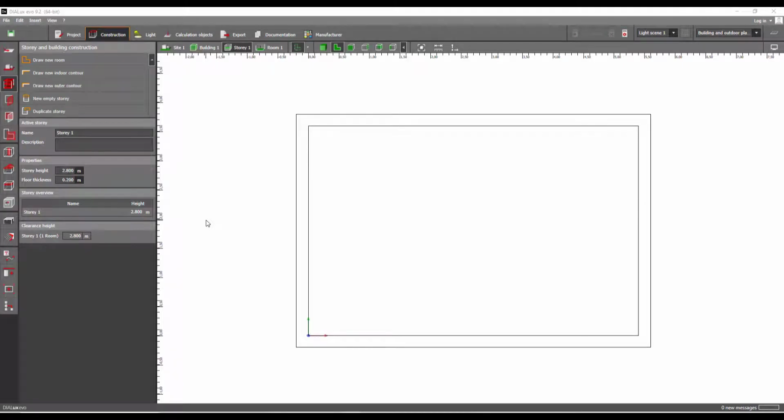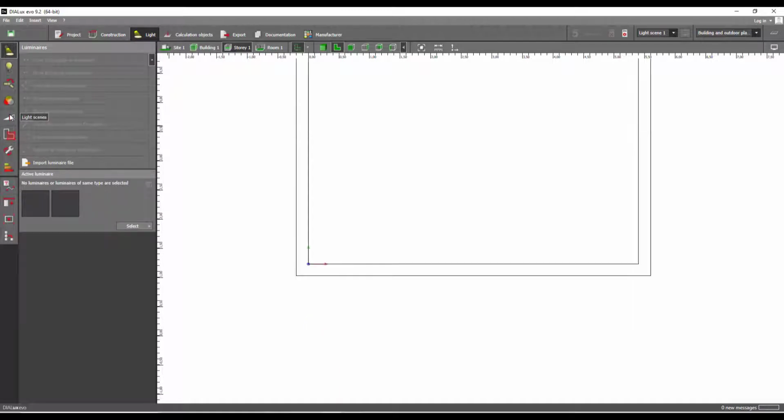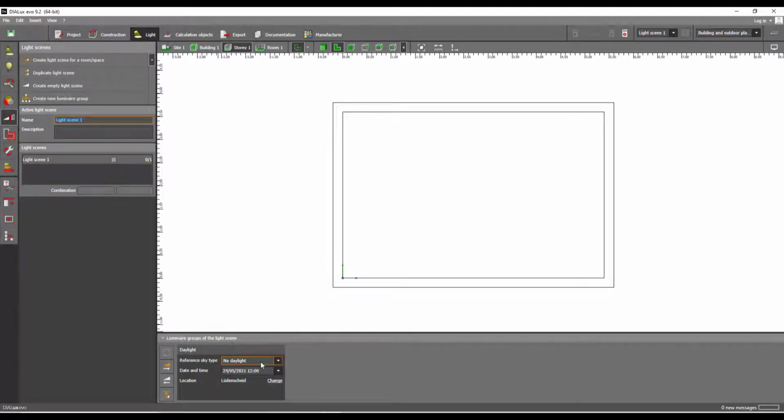So whenever we need to calculate the daylight, we go to light here and then go to light scenes, then you go to reference sky type and choose one of these. I mean clear sky, average sky or overcast sky, because the no daylight option here is for the artificial light. So let's choose the clear sky here, and then we can choose the time too.